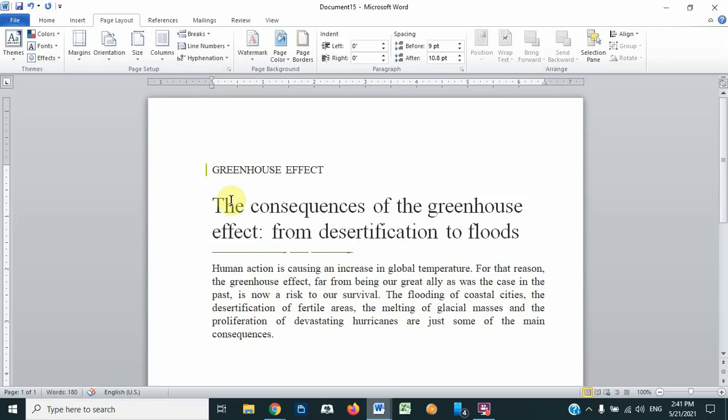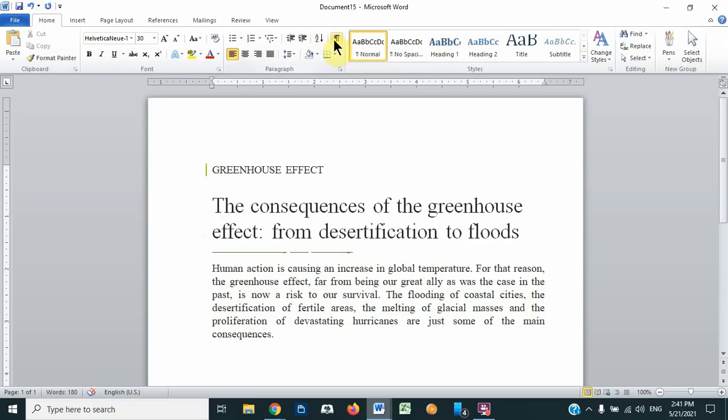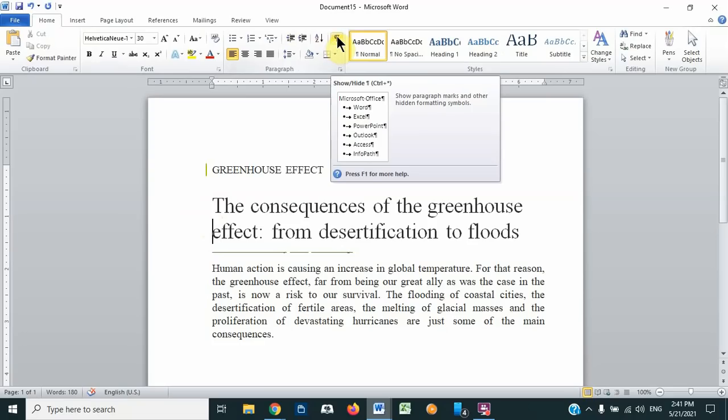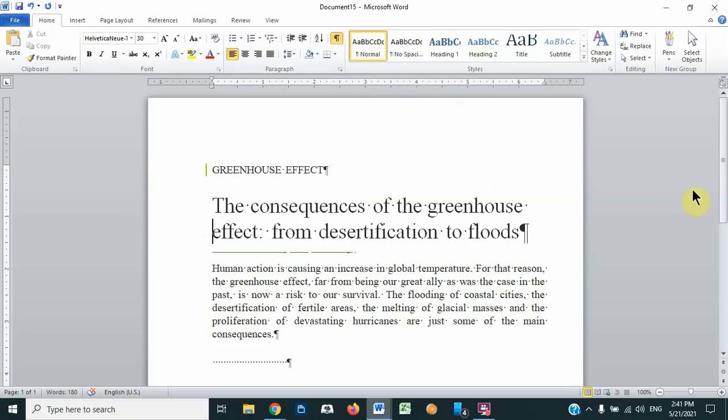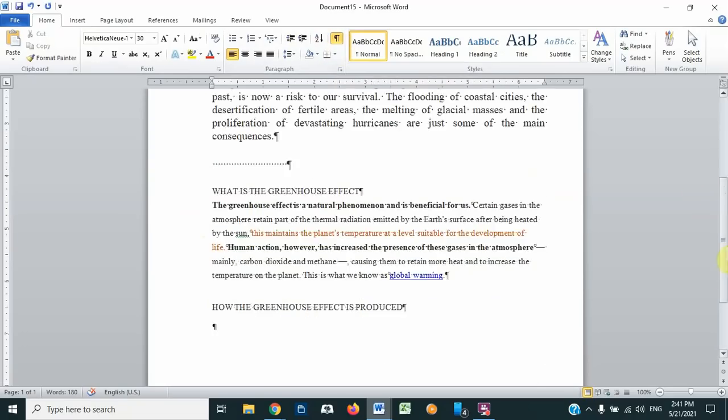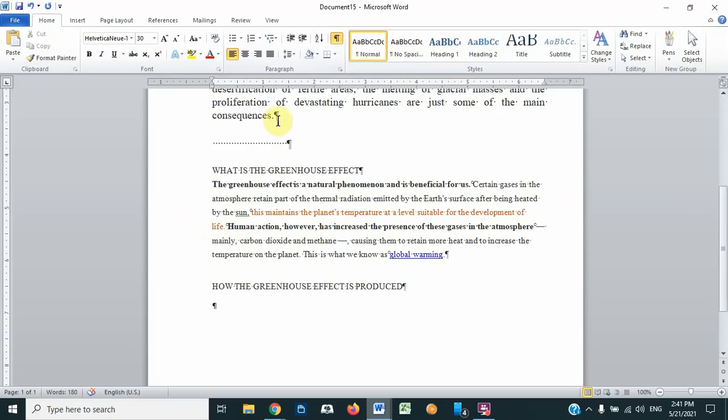Then you can also do paragraphing. Let me go back to Home. Normally, if you want to see the number of paragraphs, you click on this symbol. I'm sure you are familiar with this symbol here. This symbol indicates where each paragraph ends and a new line starts. So sometimes when you see this in your Word document and you don't want it, just come back here and click, and it will remove it.